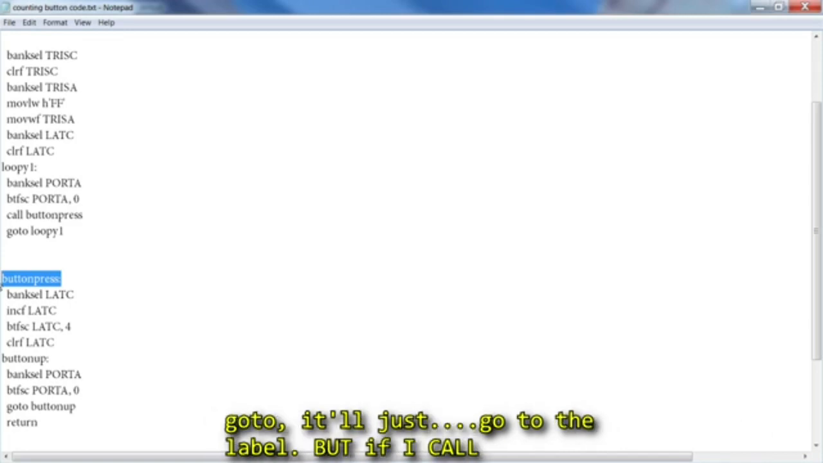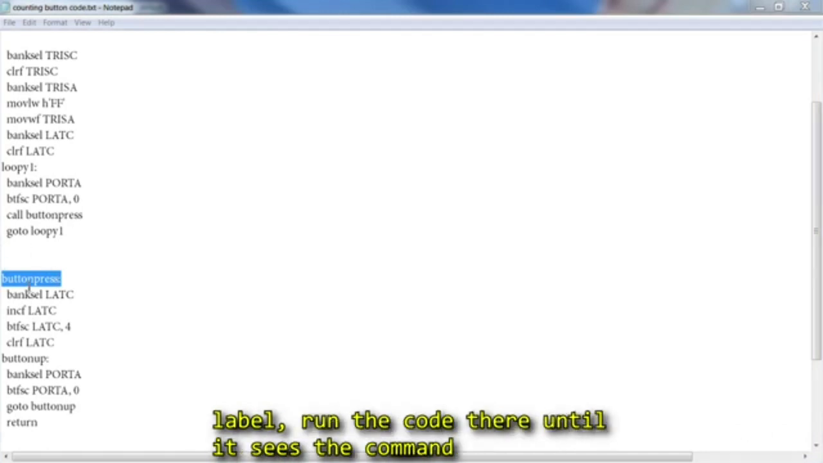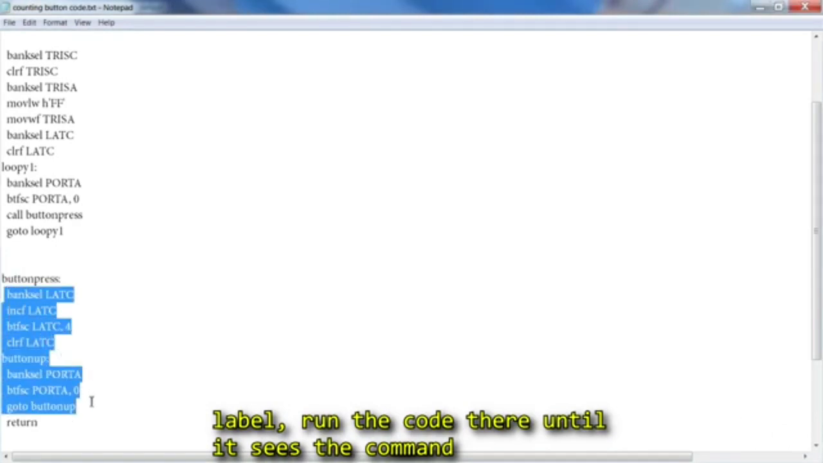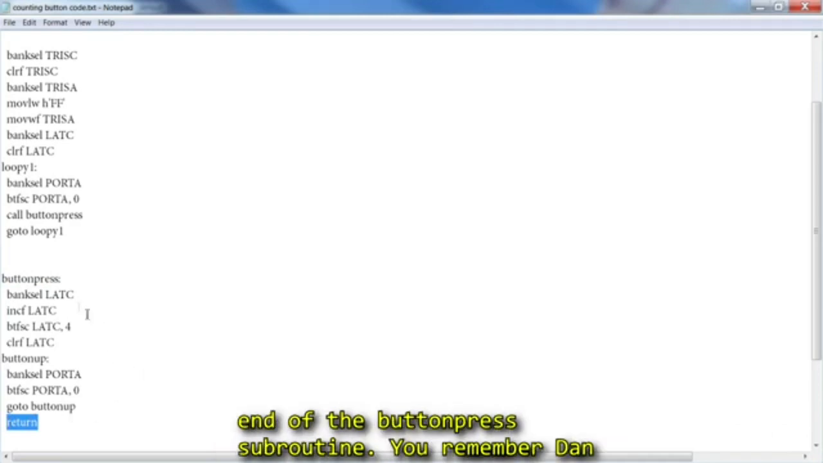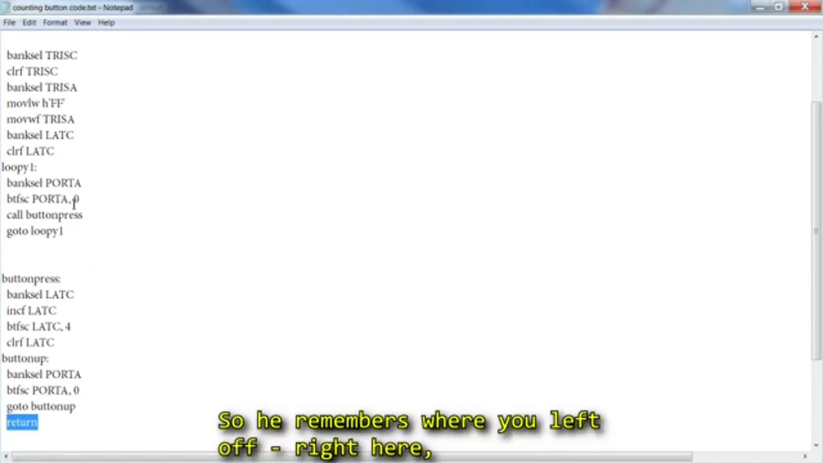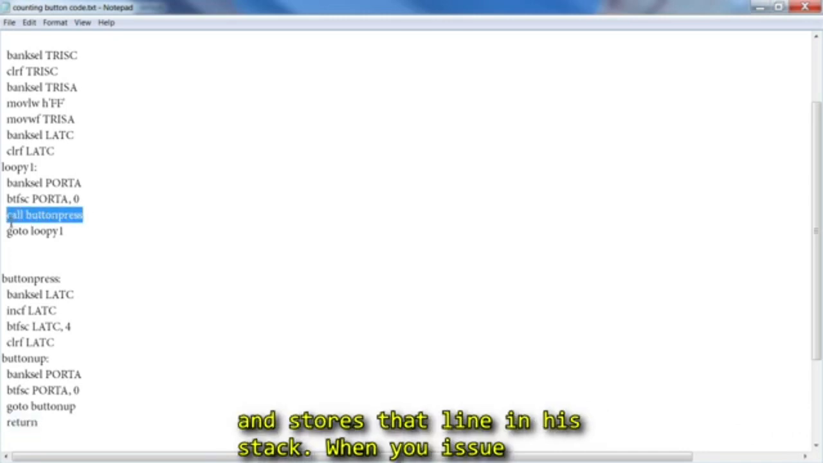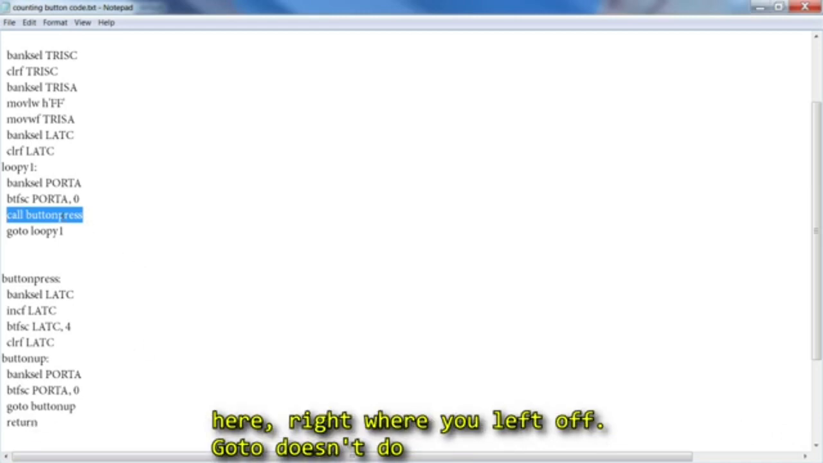Now, if I tell it to go to, it'll just go to the label. But if I call a label, it will go to that label and run the code there until it sees the command to return. There's the command down there at the end of the button press subroutine. Now, you remember Dan the man with the stack? Here's where he comes in. He remembers where you left off, right here, and stores that line in his stack. So when you issue the return command, he'll bring you right back to here, right where you left off.